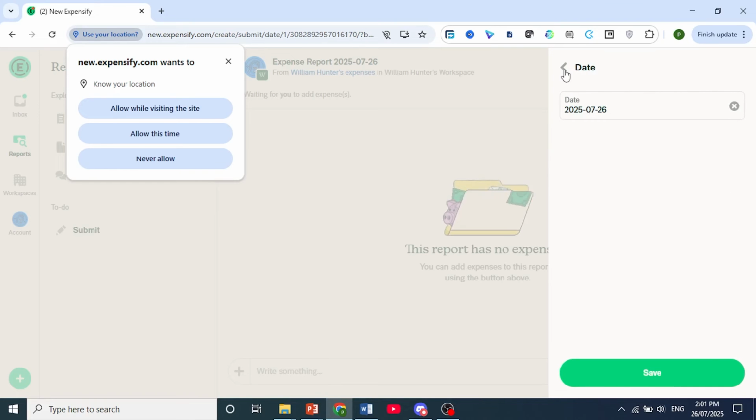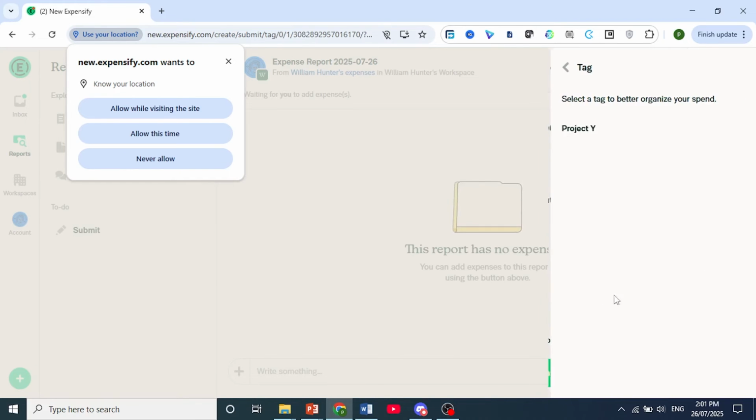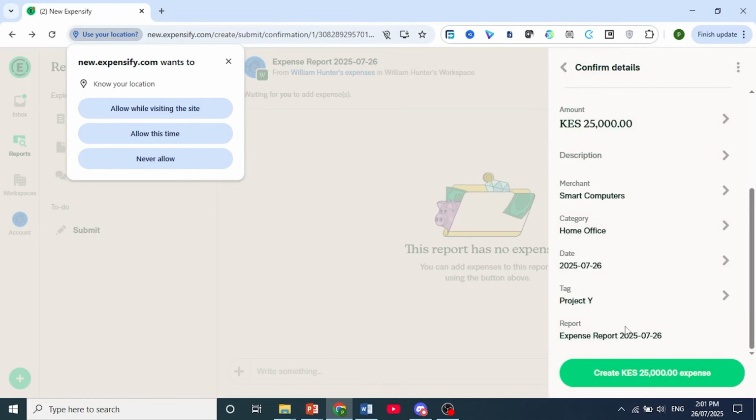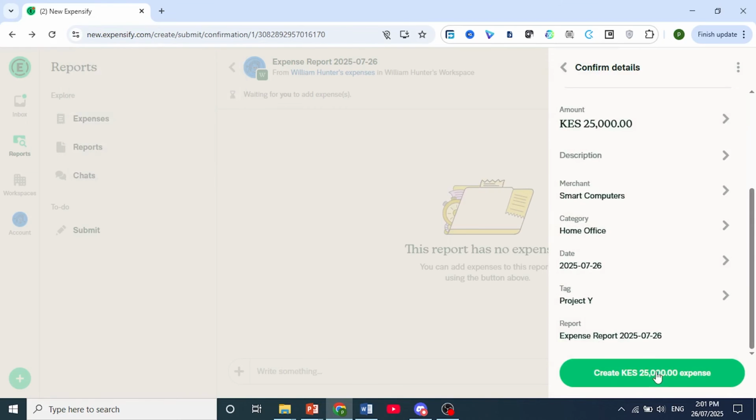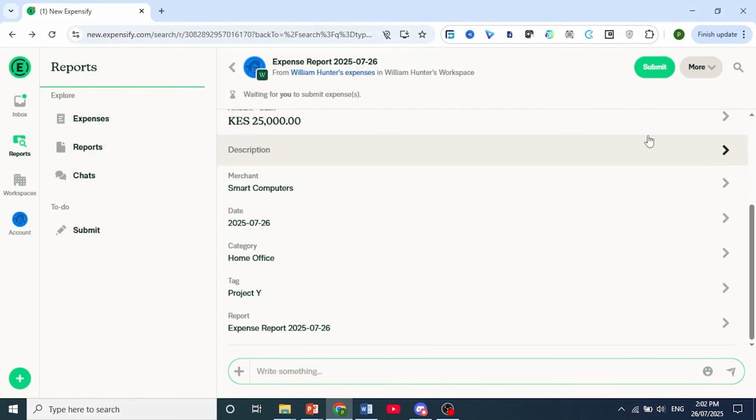If it was not this date, you can change that. If you want to add a tag, let's say it was for a specific project, you can choose your tag. And you can name your expense report as well. And then just click on create this expense. And there we go, we have this report.